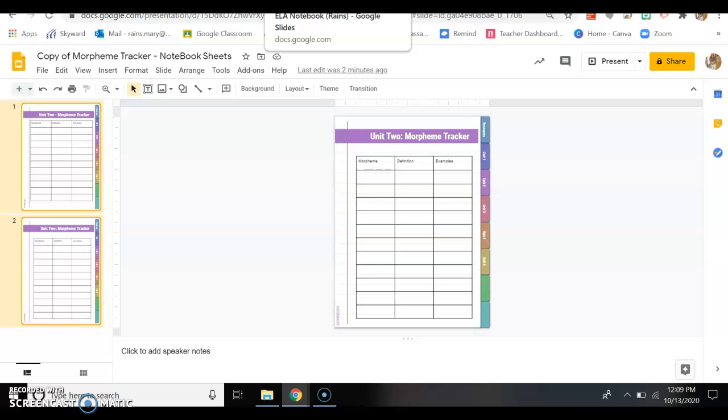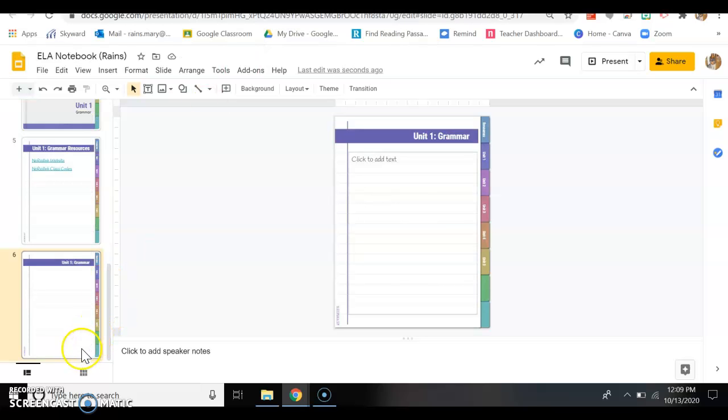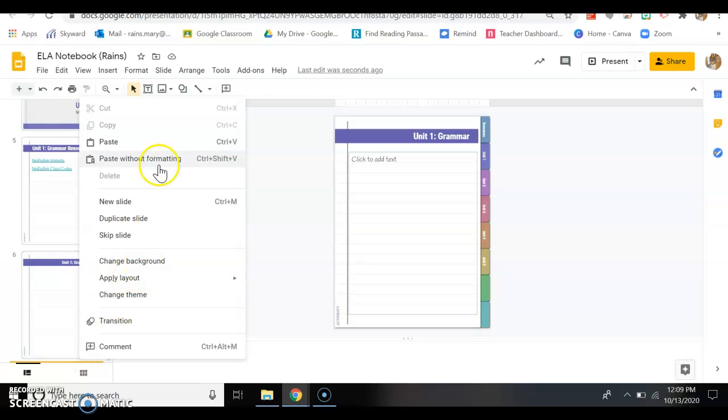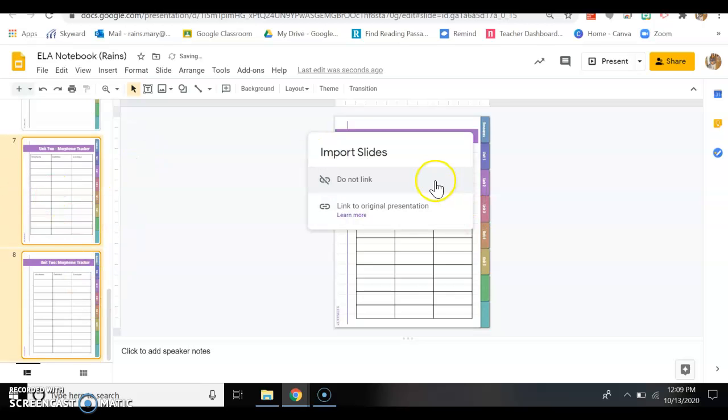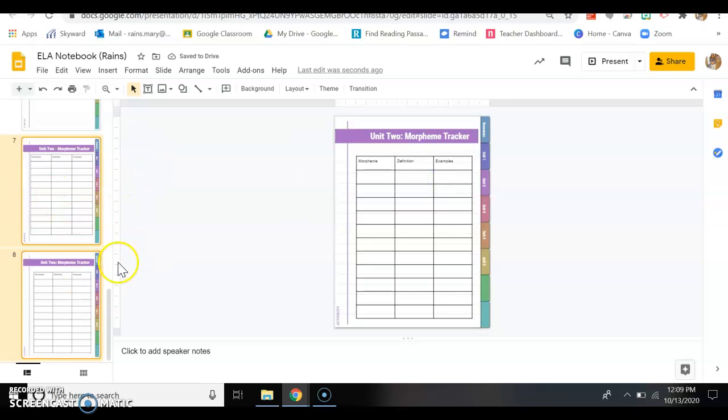Then you're going to find your ELA notebook wherever that normally is. You're going to find the blank space underneath the last page and you're going to double click again and you're going to paste. And then you're going to do not link. And then you're going to see that they just come up there. That's how you add new notebook pages to your ELA notebook.